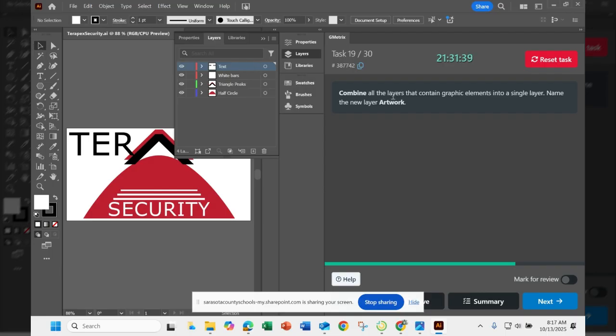It wants us to combine all the layers that contain graphic elements, okay? So that's going to be all my shapes into a single layer and add the new layer, name it artwork. So I want to click my white bars. If I hold my shift key, I can add triangles and half circle, or I can click and, let's see, can I click and drag? Nope, just going to have to click. But see, remember, I have to hold the shift key to add the extra layers. Okay, combine all the layers.